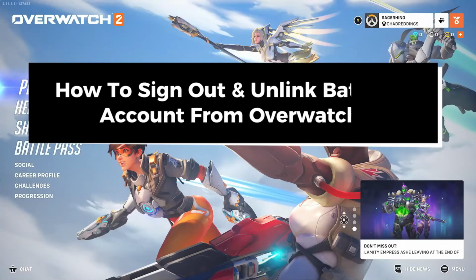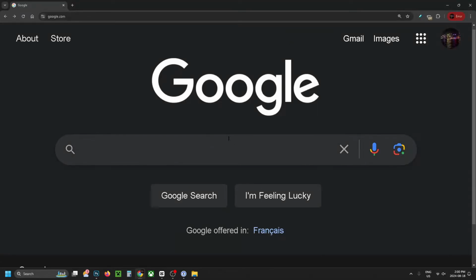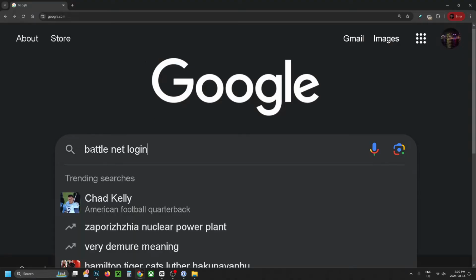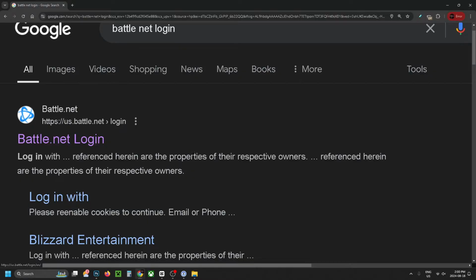In this guide, I'll show you how to sign out and unlink your battle.net account from Overwatch 2. So the first thing you want to do is open up a web browser and go to Google, and then in search you want to type in battle.net login and go to search. From here you want to select battle.net login at the top.